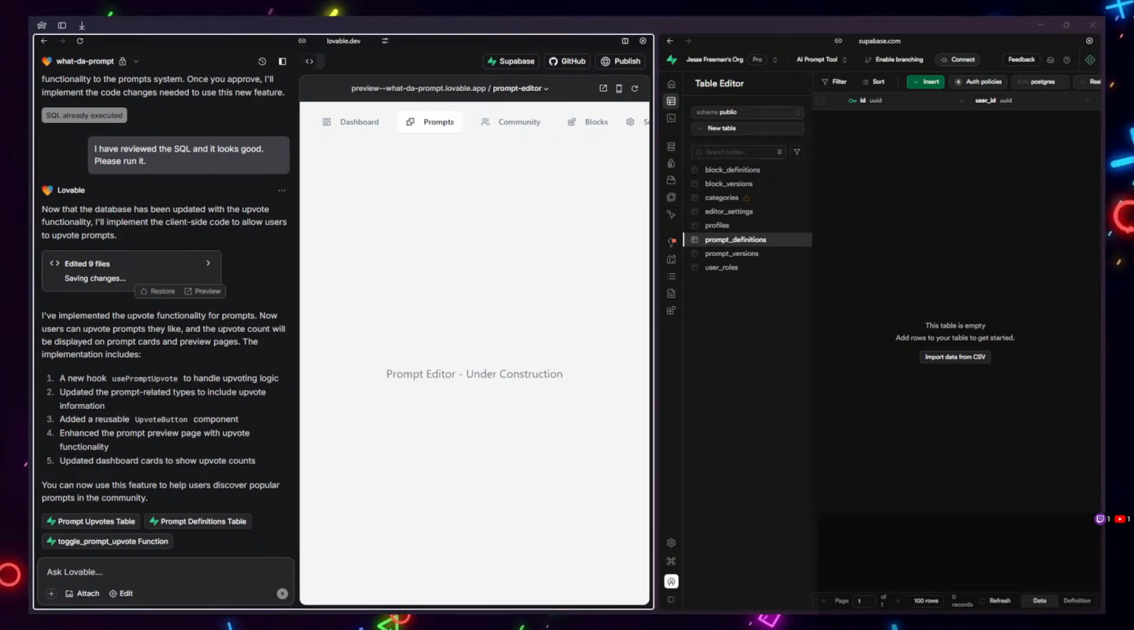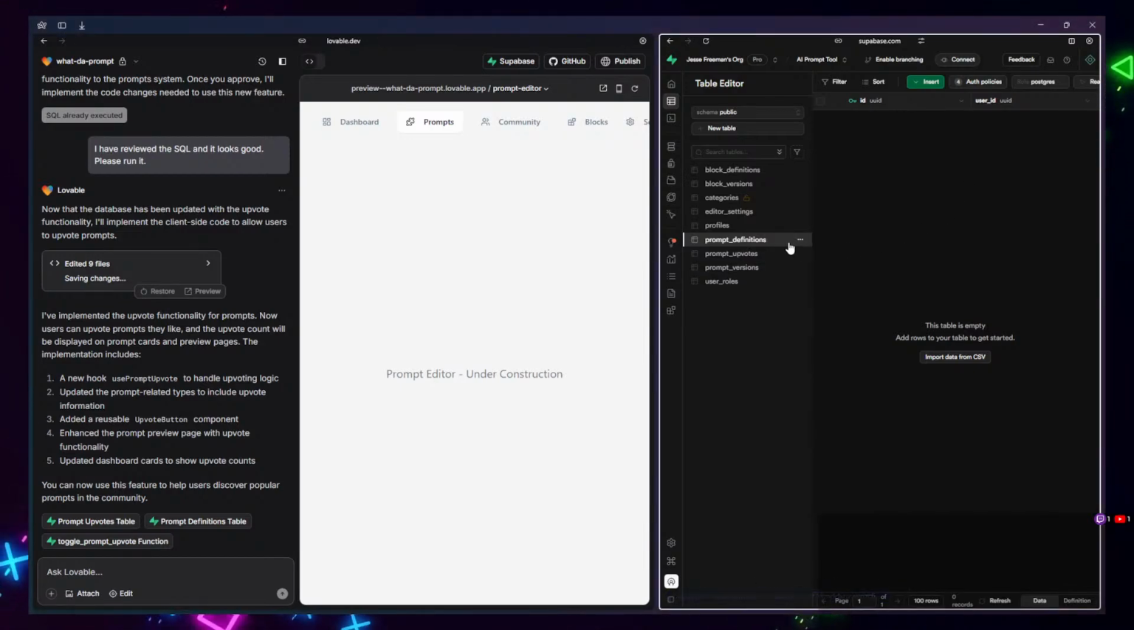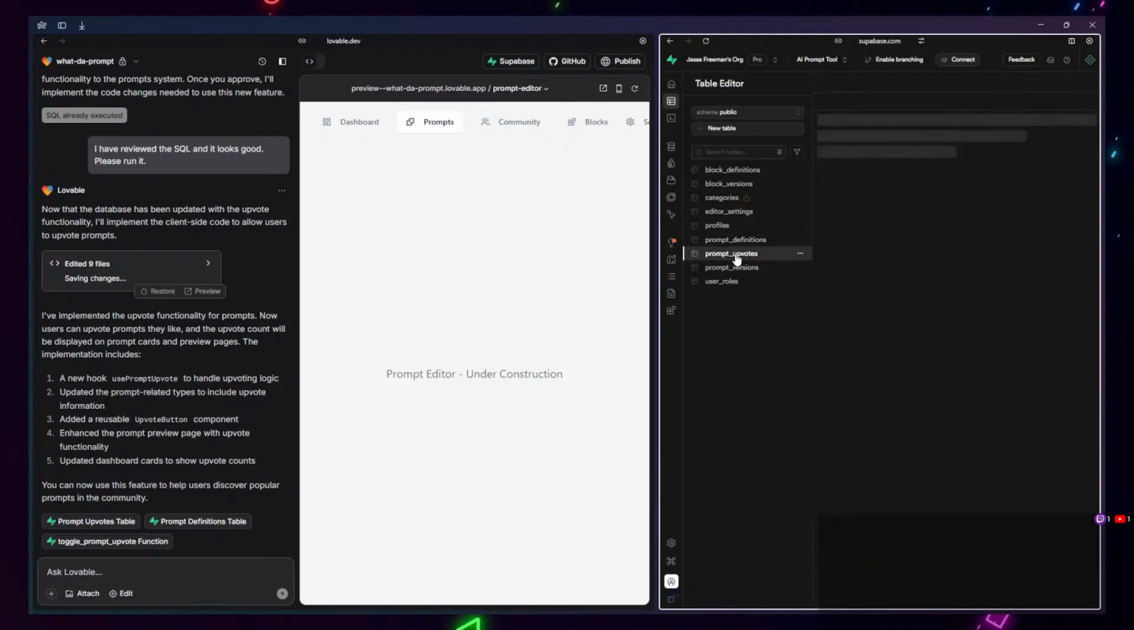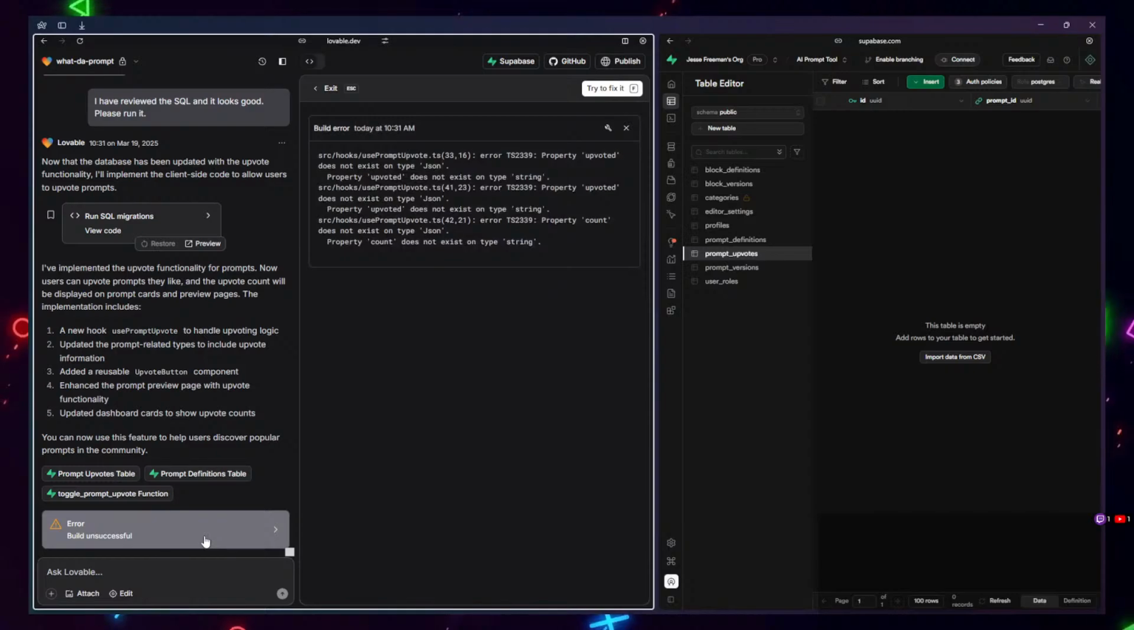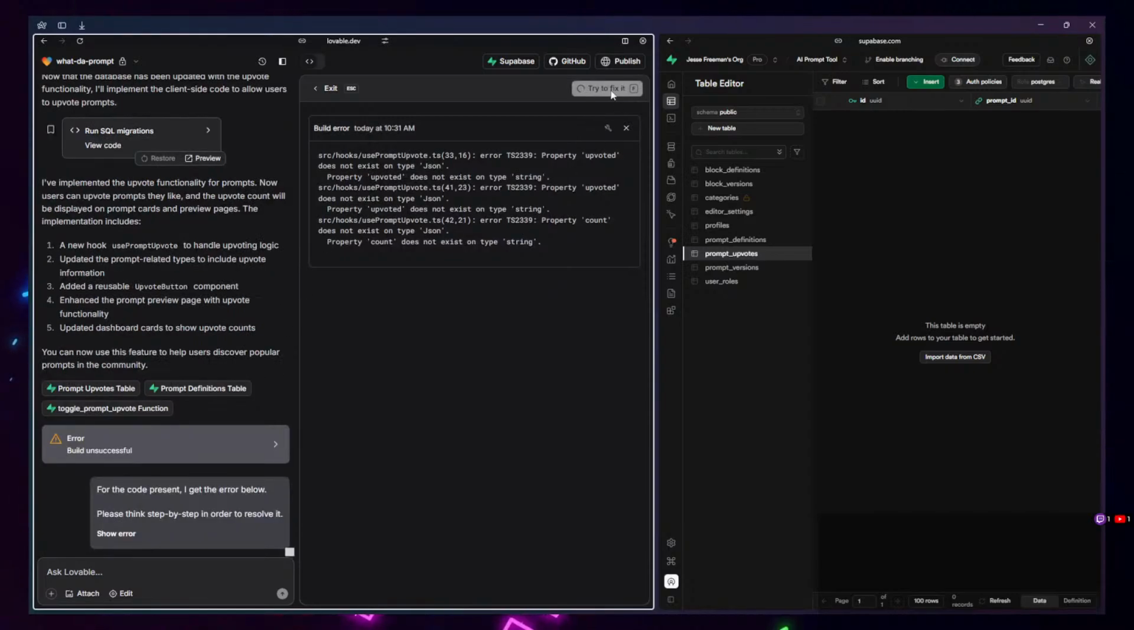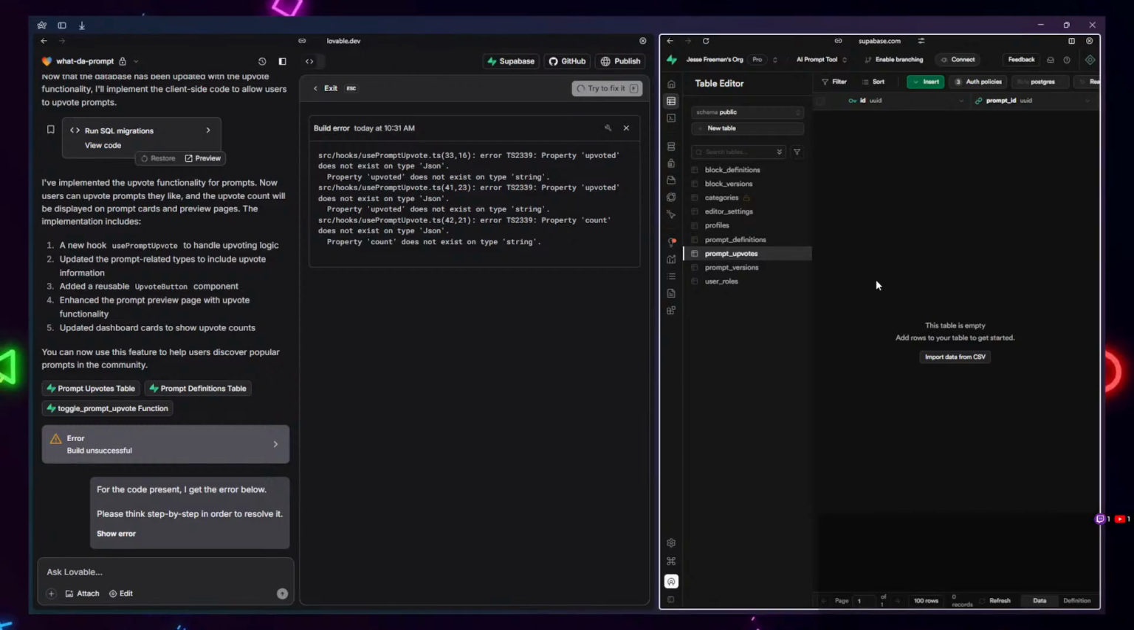All right, so let's go back and let's see if our prompt definitions now have prompt upvotes. Interesting. All right, it broke it out into its own little table. Let's see what these errors are. Let's have it just fix these errors. So, okay, it now created a separate table for prompt upvotes, which is good.